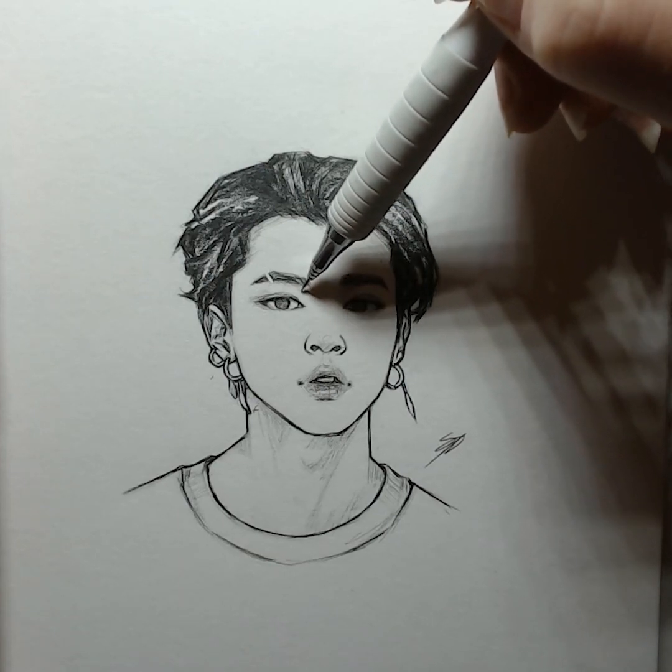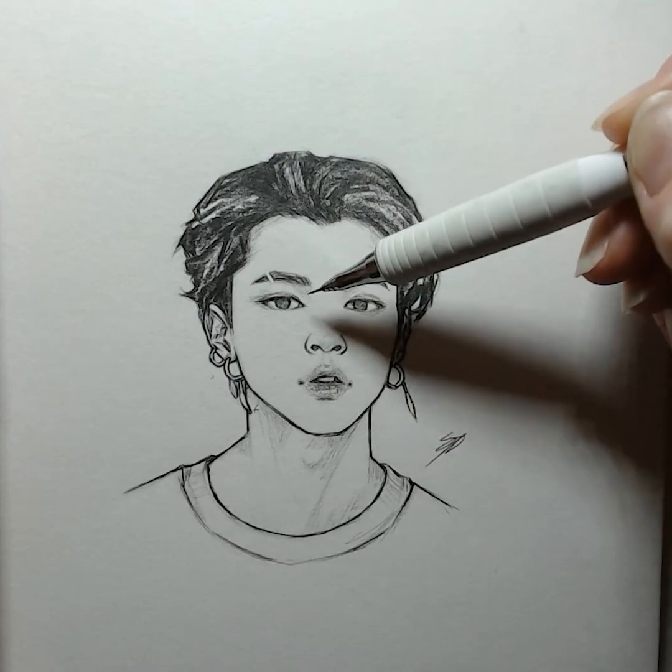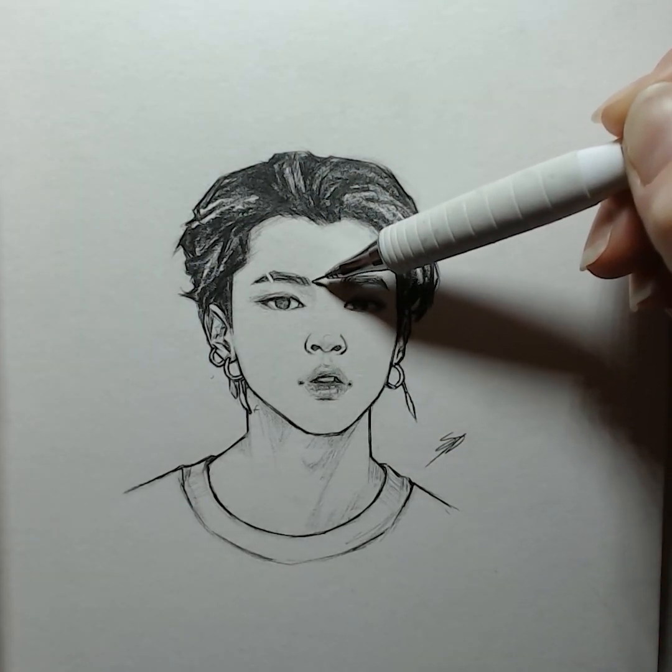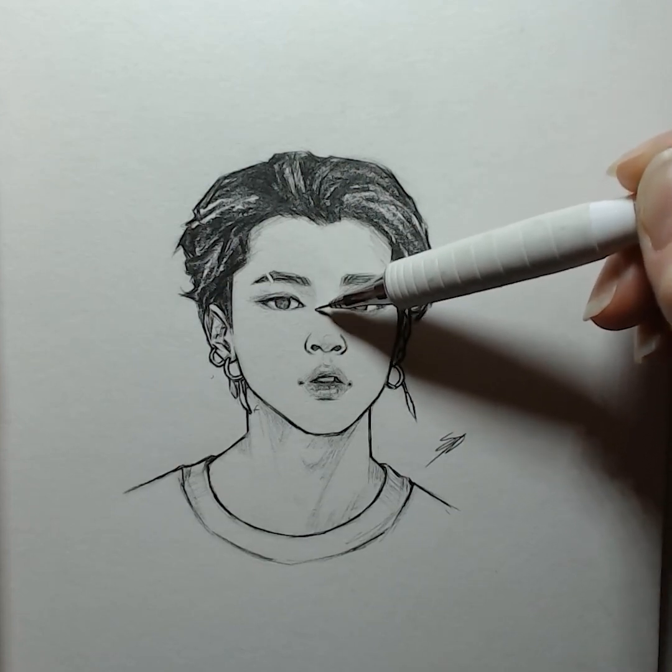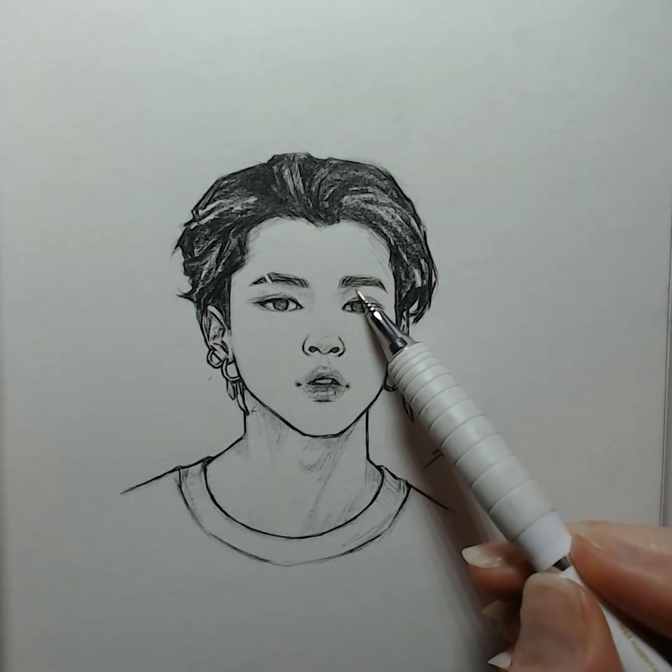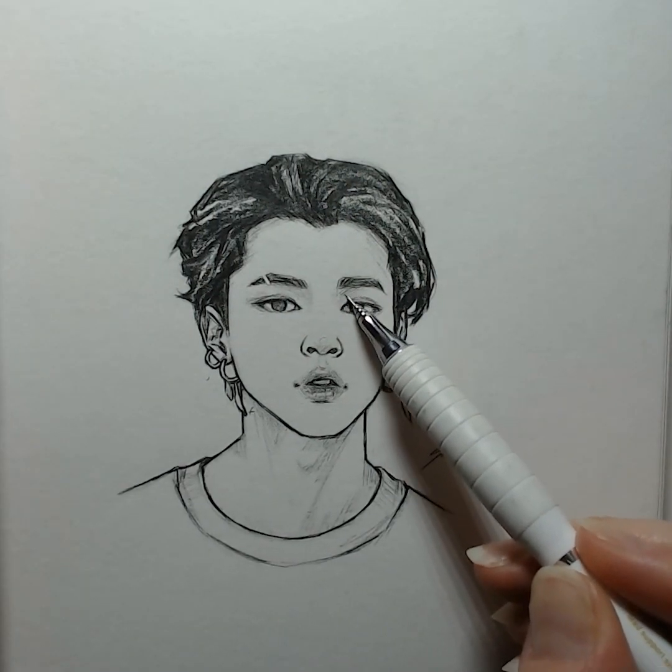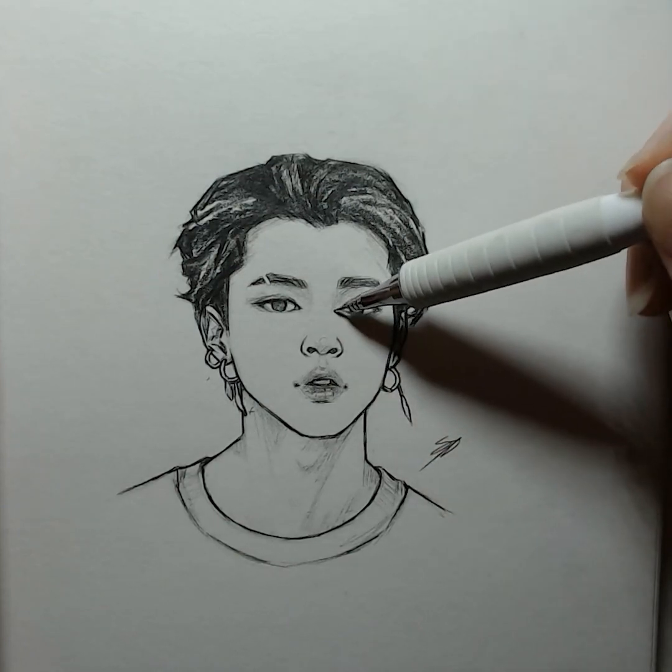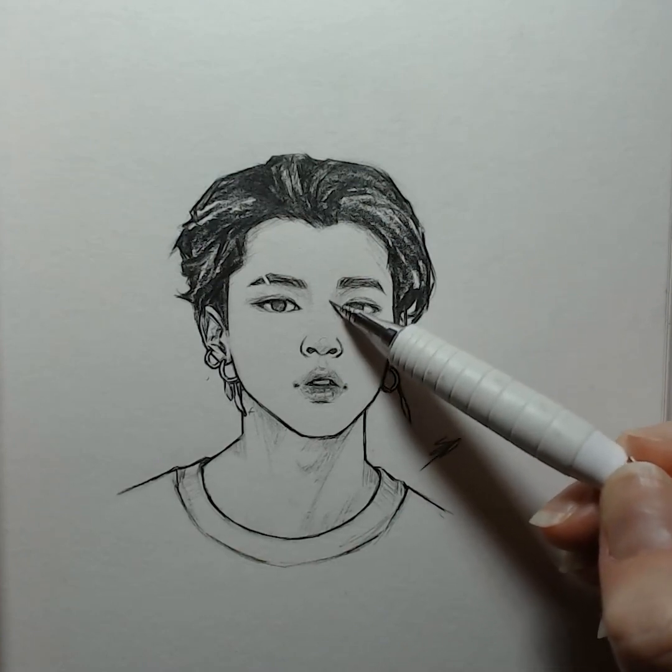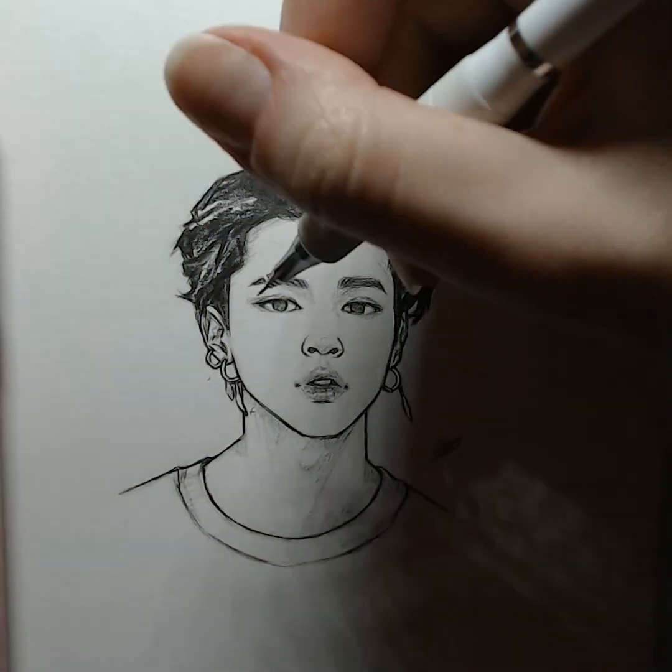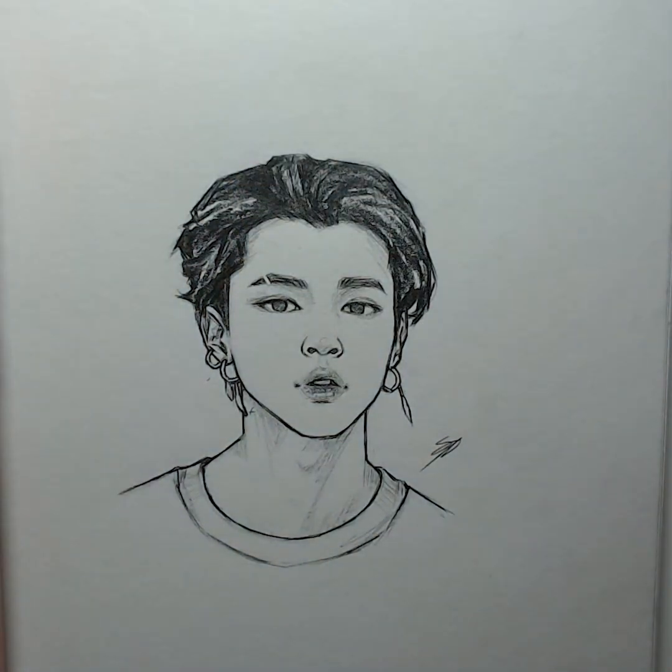It's hard to explain, but I really think shading here is important, to me anyway. It just brings a little bit of dimension to the eye area. So I'm just adding that in now, with really, really light strokes of the pencil. And that's pretty much it.